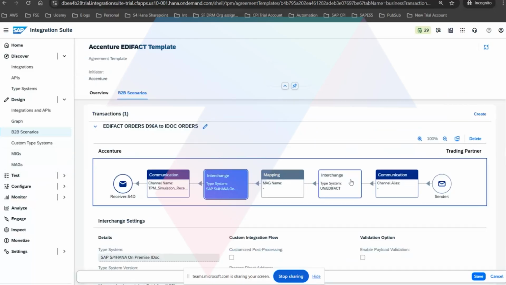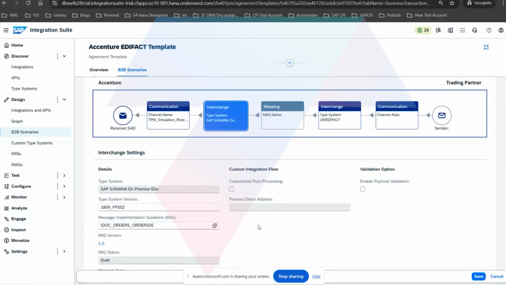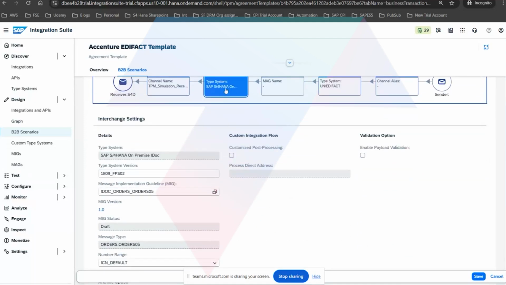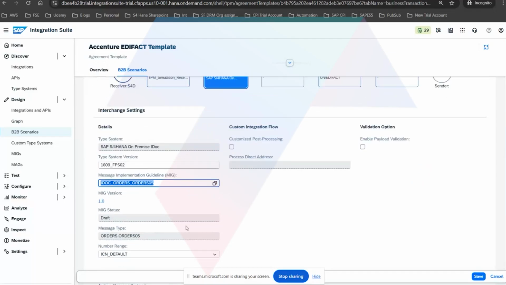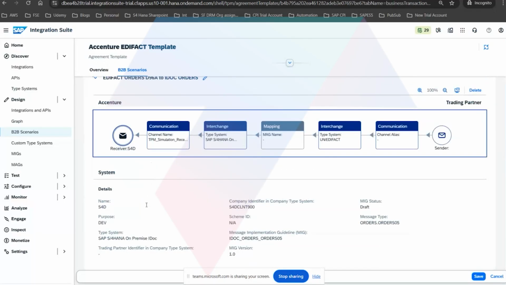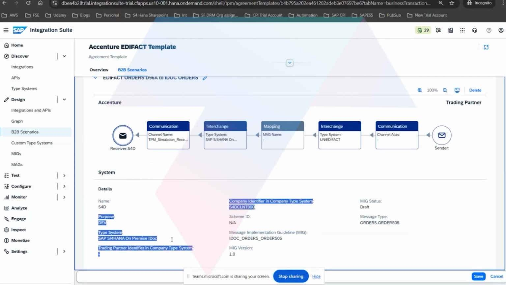And then either sender interchange, either receiver interchange. Receiver అంటే సిపిఐకి ఇవ్వచ్చు, then we are sending it as S4 for IDOC కదా. S4 for IDOC, the type system version and MAG, దానికి కూడా ఒక MAG క్రియేట్ చేసాం, IDOC order అని, that we have chosen a number in general, and the receiver is S4D. S4D is the company identifier type system, image and we have done.